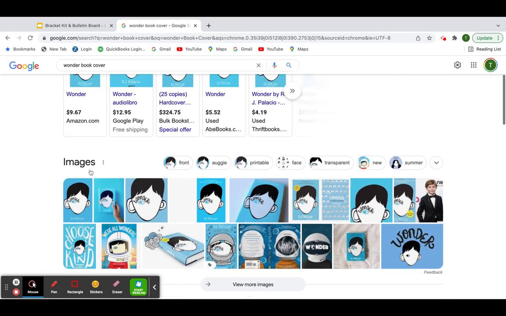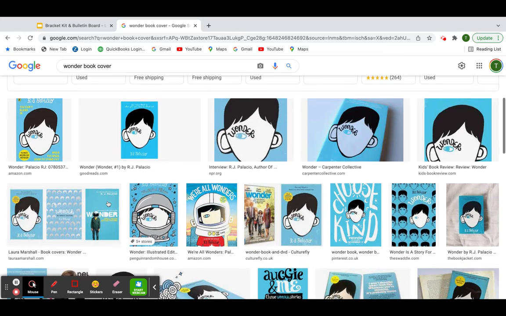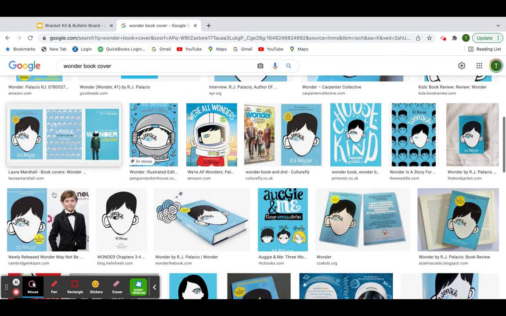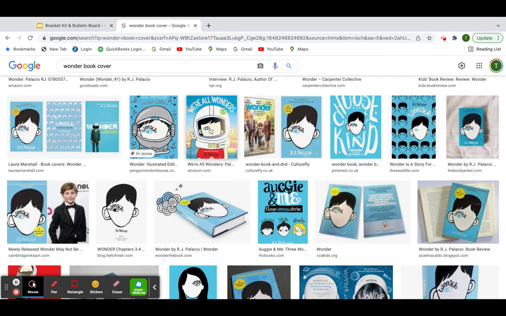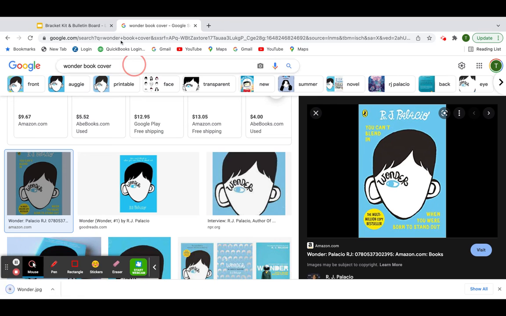So I come over here to images and I find a good option. Looks like there's lots of good options. Let's just do that first one. And now I'm going to right click and save the image as Wonder. And I save it to my device.